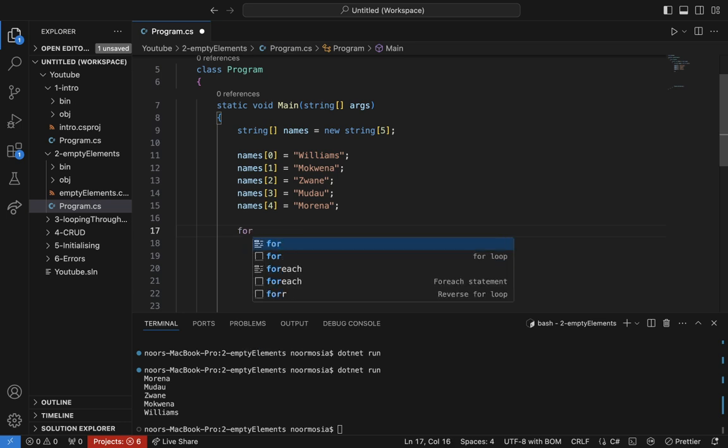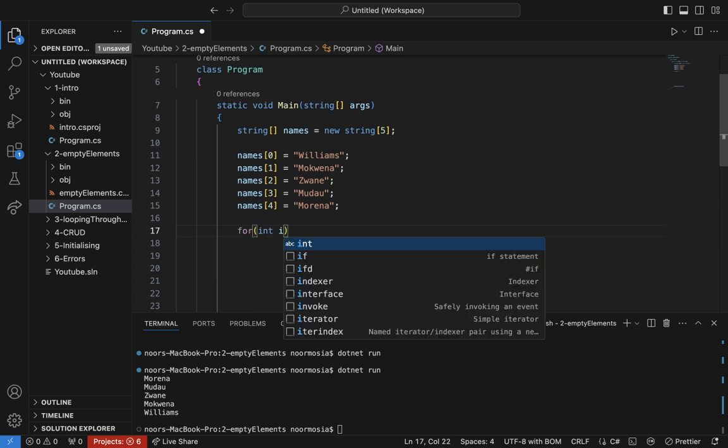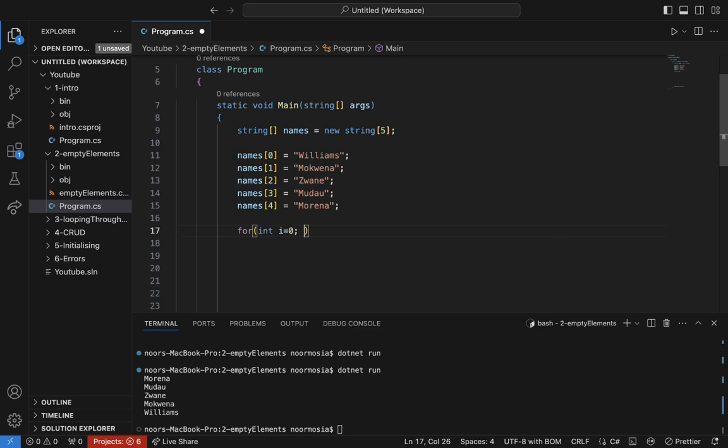If you know the number of times your loop has to run, then you use a for loop. So then we say for int i equals 0. We start from 0 and then we go until 4, so we say i is less than 5, then i plus plus. Then we display whatever element we want to display.